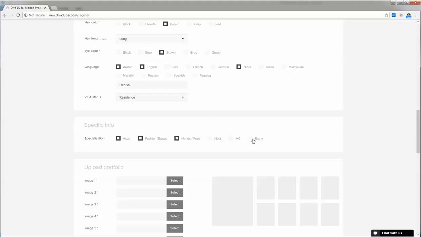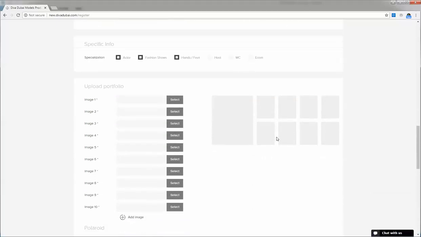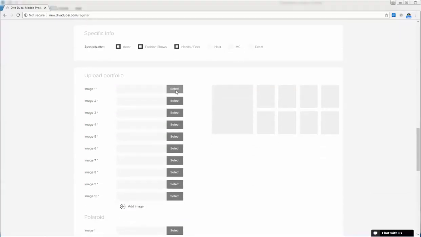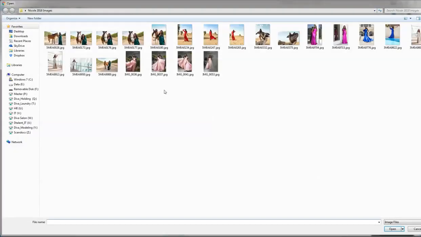Do I do e-commerce shoots? Yes or no, depending on whether you do or not. Here I select my respective images. So I'm going to start selecting my images that work for me.